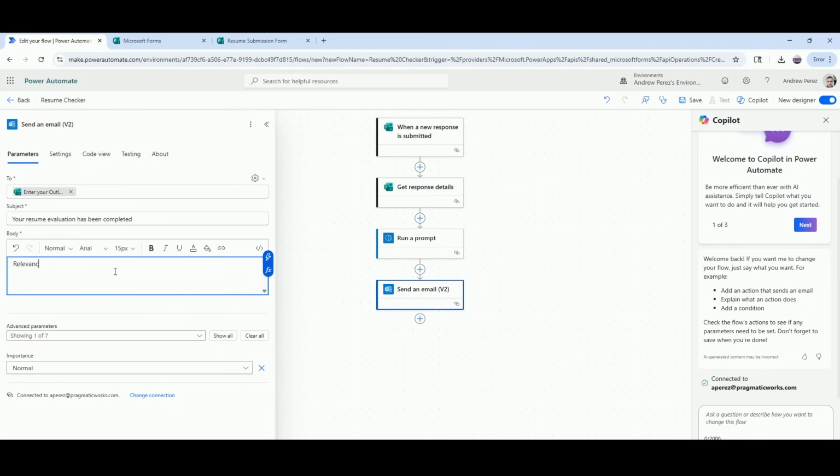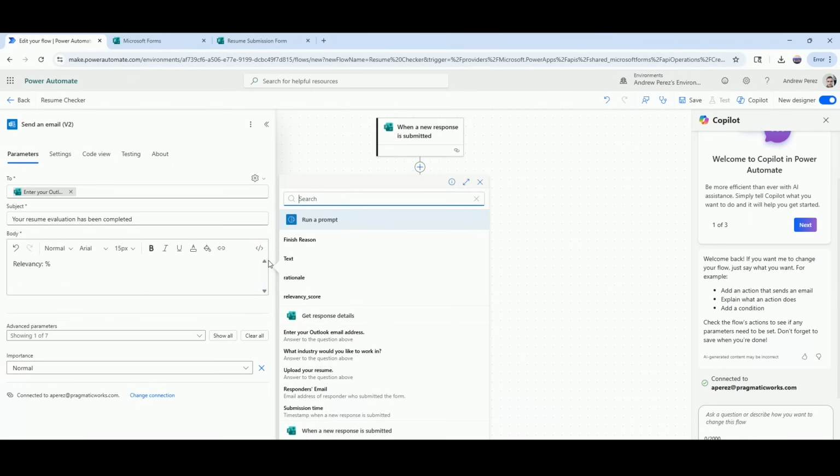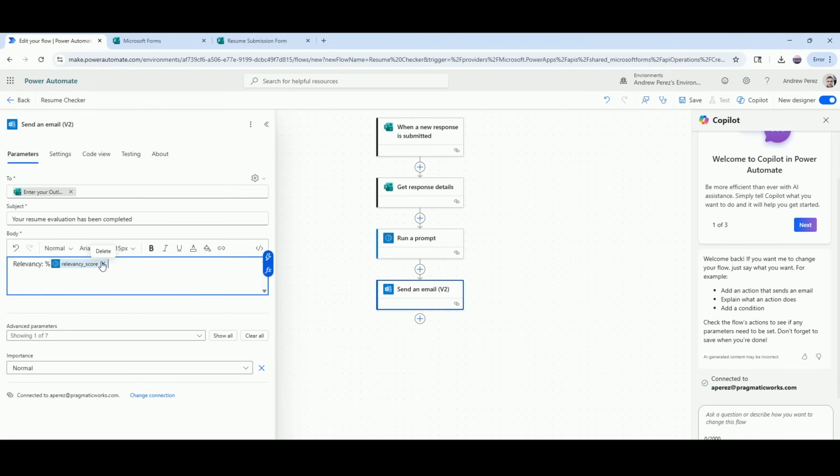Relevancy. Here we go. I'm going to go ahead and put a % here too, because it's going to return a number value. And then I'm going to go to my dynamic content, and from my prompt, I am able to pull my relevancy score. There we go.